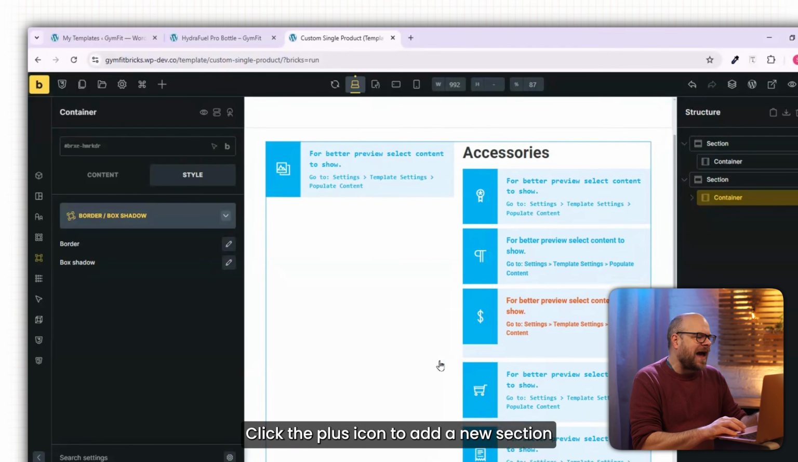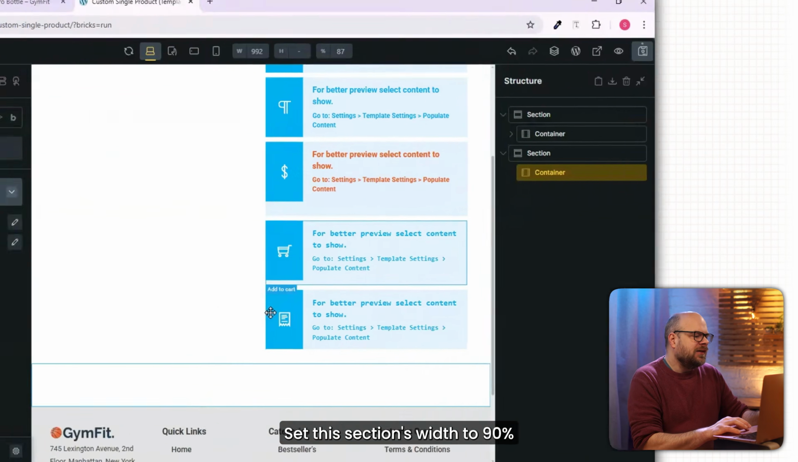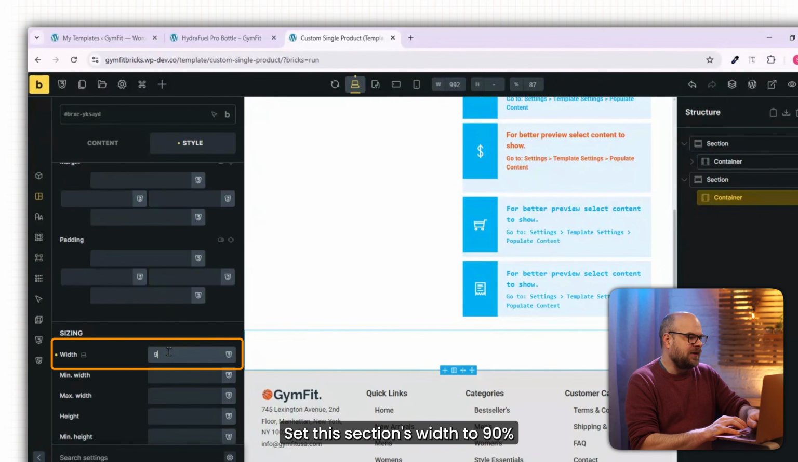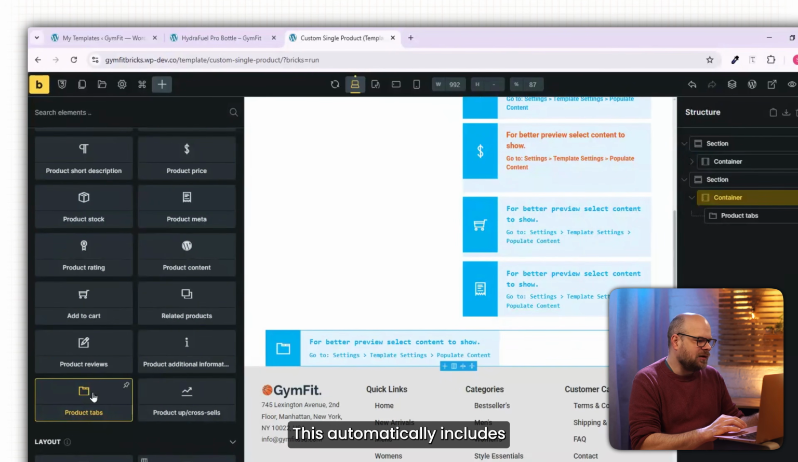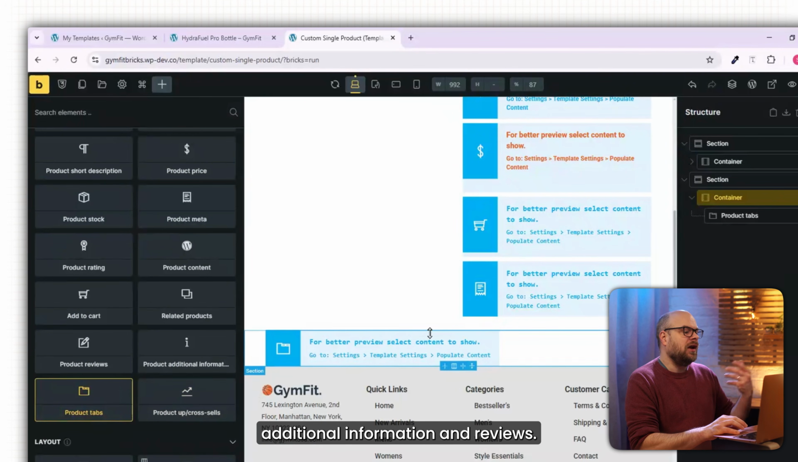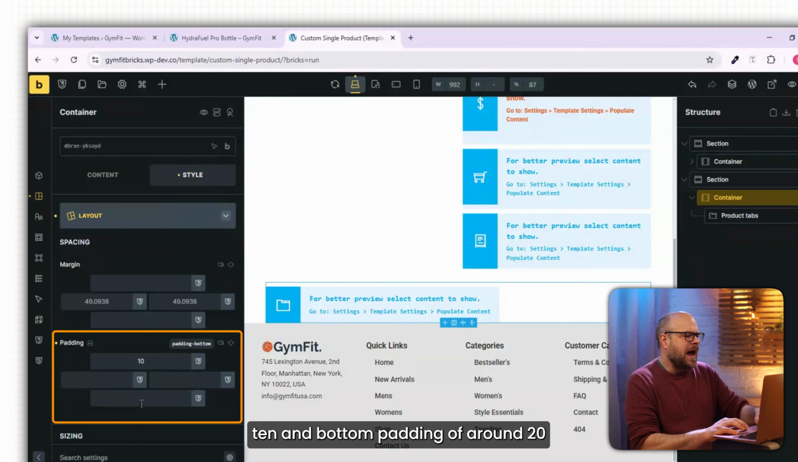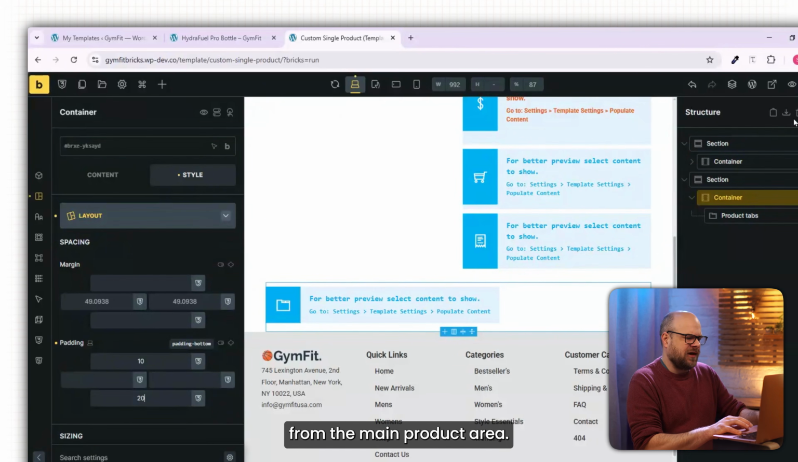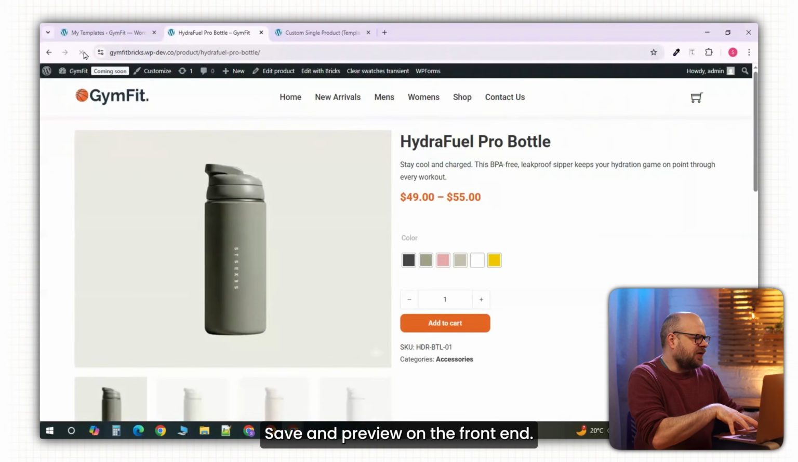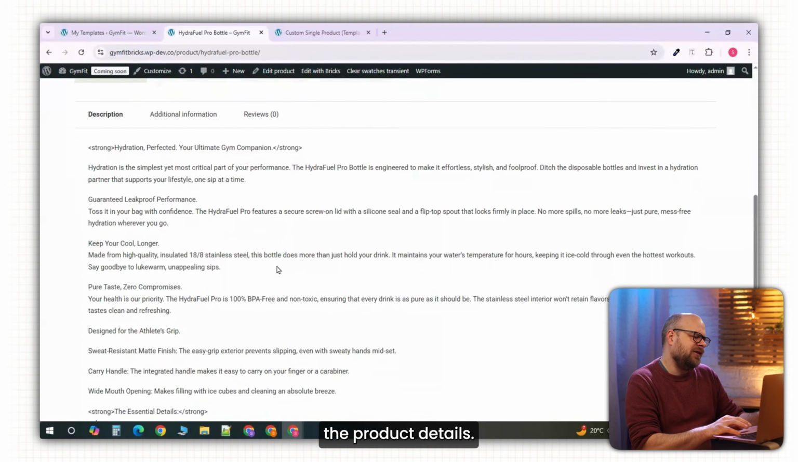Click the plus icon to add a new section and drag it below the first one. Set this section's width to 90% and insert the Products tab element. This automatically includes the full description, additional information, and reviews. Add top padding of around 10 and bottom padding of around 20 to keep it visually separated from the main product area. Save and preview on the front end. The tabs should now appear cleanly below the product details.